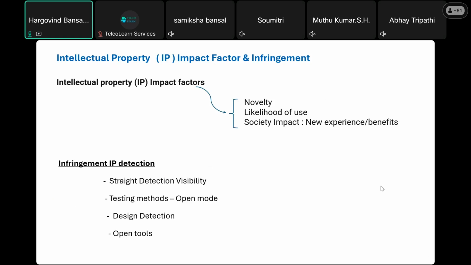This is a very important aspect when you're talking about intellectual property. You make sure your idea has high acceptance in society. Then the second part: once you have the patent in your name, it is very important to get infringement detection. If someone is trying to get hold of your physical property, you may register a complaint with the police station or some agencies. Similarly, you need to know if your intellectual property is being used by someone else without informing you, because now you have the rights, all the legal rights on that property. So infringement IP detection is a very important part.